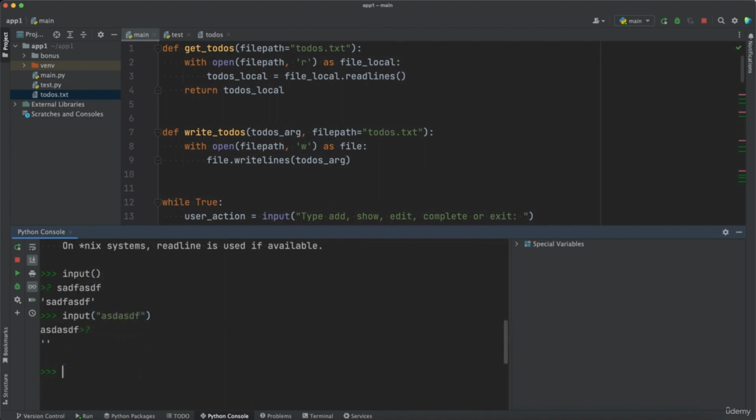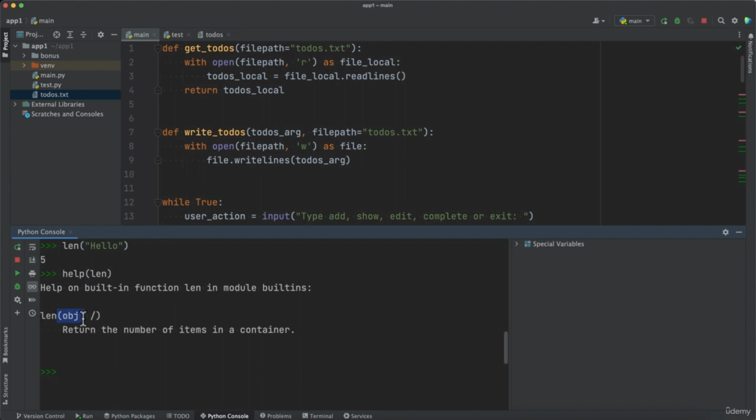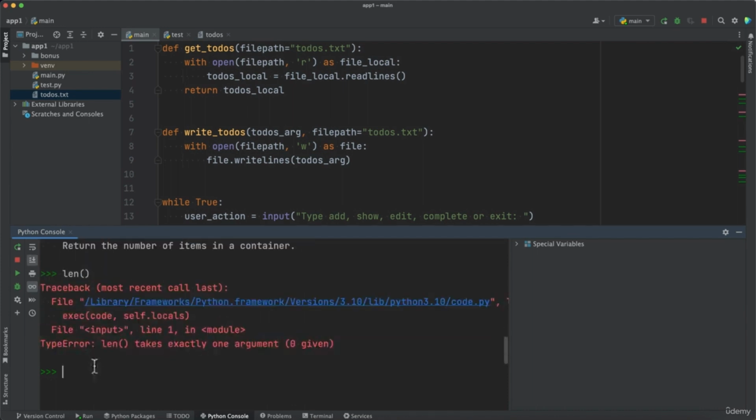Some functions though, such as len, which is a function that returns the length of a list or a string. For example, hello, it tells you it has 5 items, so 5 characters. If you do help len, you'll see that this doesn't have a default parameter. So the object is mandatory. That means if you do len without an argument, you're going to get an error. You see, len takes exactly 1 argument, but you didn't give anything.